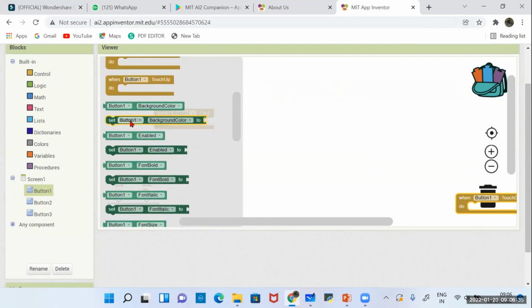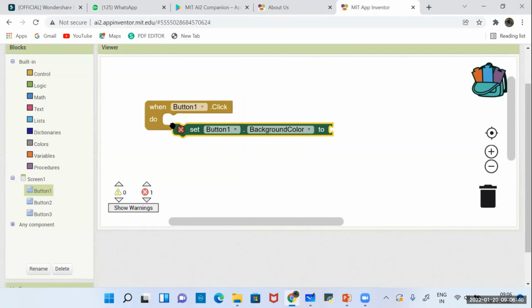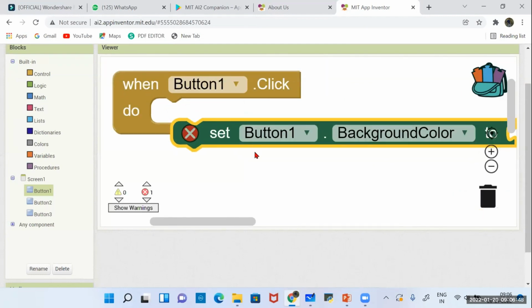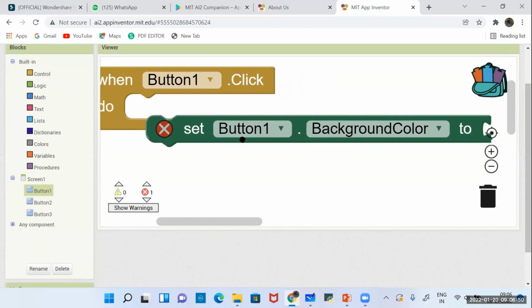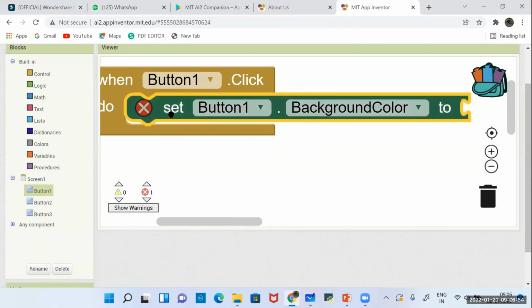So what I'll do is, when I click the red button, now you can see here, I'll use this: set button one background color. Its name already says it: set means change the button one's background color. I'll drop this option, and as its name indicates, set button one background color, I'll put it inside it.